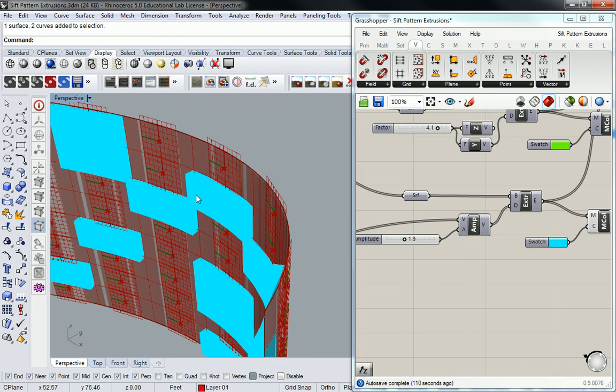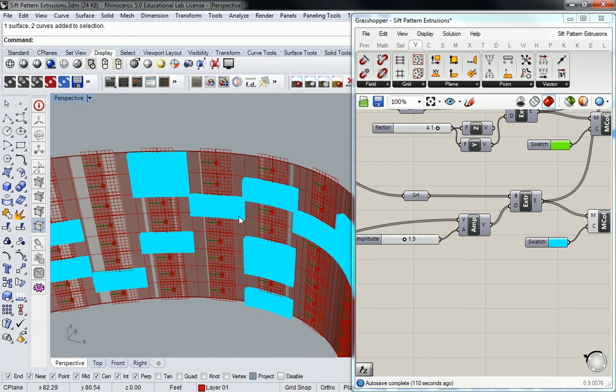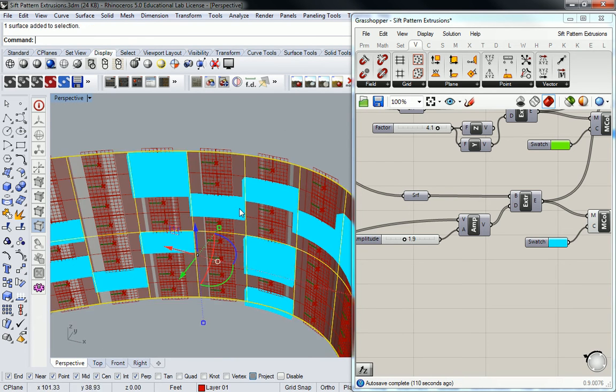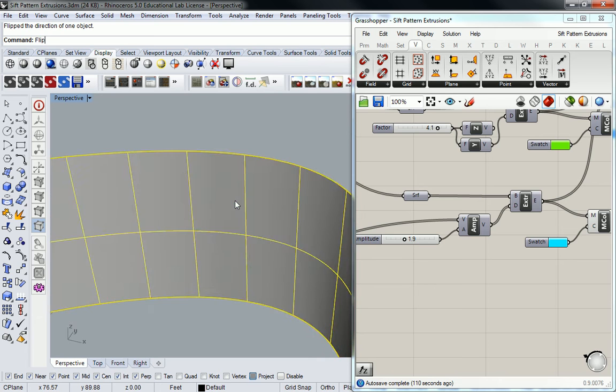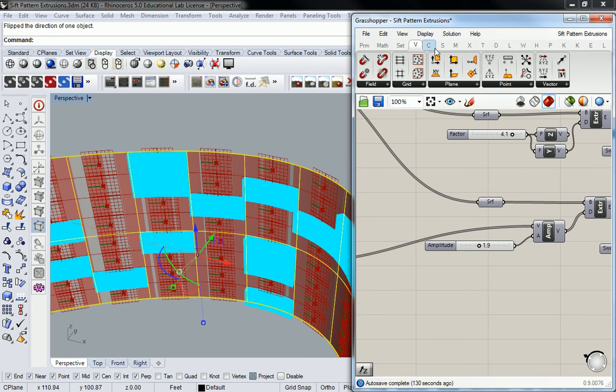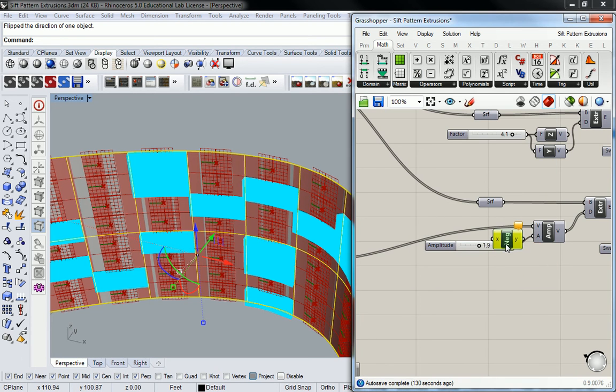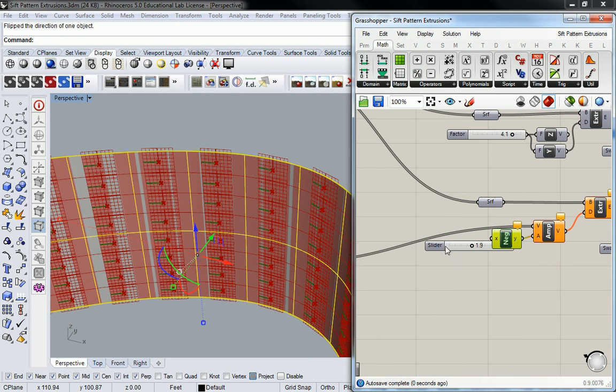So if you have your extrusions going the wrong direction, and when you select the surface, if you use flip and it doesn't change that direction, you just need to make it a negative number. So there's a long way and a short way. I'll show you both. Real quick, you can go to Math, Operators, and use negative, and just replace this with a negative input, and it'll go that way instead.